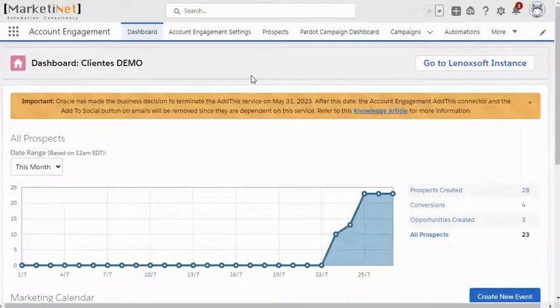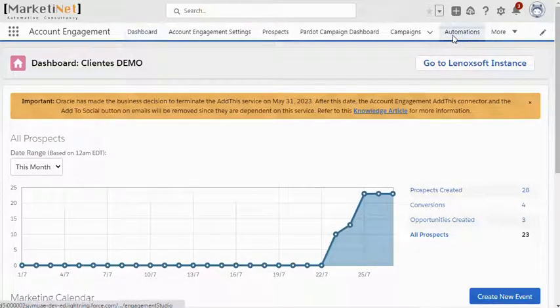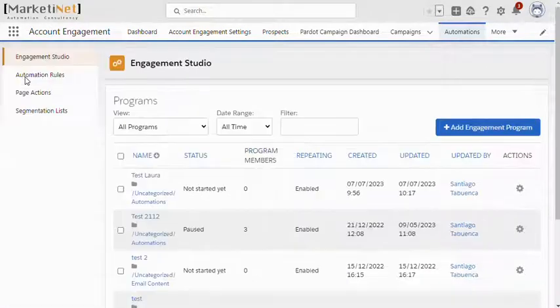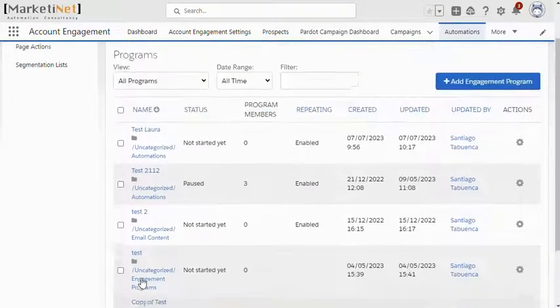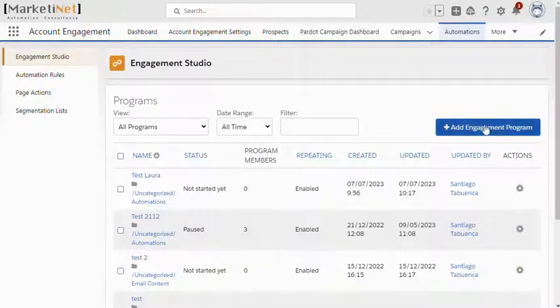Today, we're going to talk about how to create an engagement studio in Pardot. Engagement Studio lets you build, test, and report automated programs that send targeted emails. To access, we go to the Automations section and then to the Engagement Studio section. Once here, we can see the programs we already have built or add a new program by clicking on Add New Program.